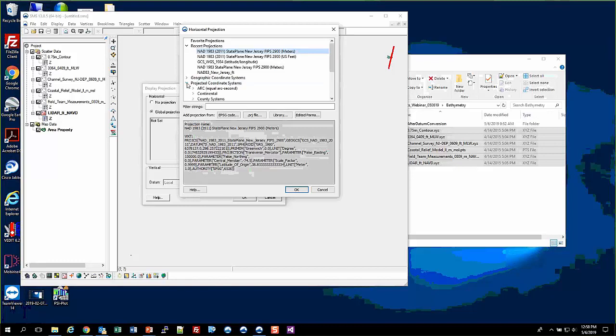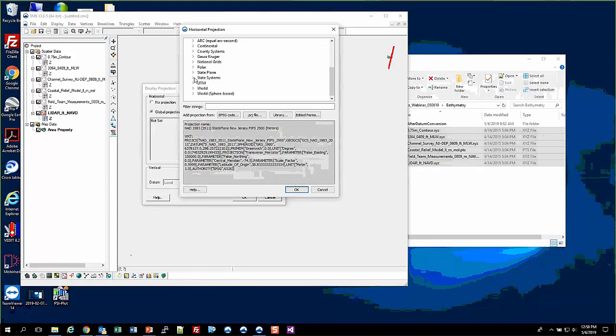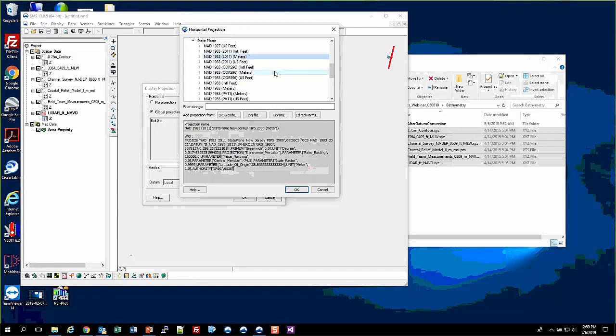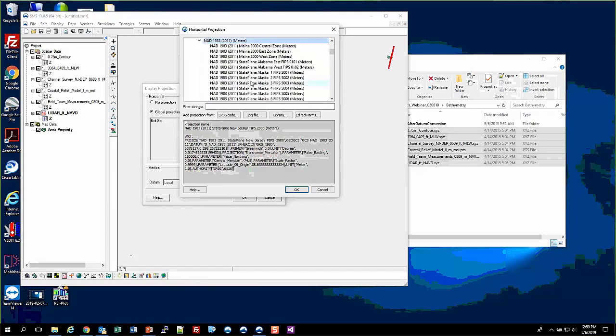In our case, we're going to do State Plane, but you could use UTM if you wanted. If you look in State Plane, you'll find different options here, and one of those is NAD 83 (2011) meters. This was a specific projection that is available. Under that, you have the individual states and the different zones for every state listed. We would just go through here and choose New Jersey, NAD 83 meters. Click OK, and it shows up here.